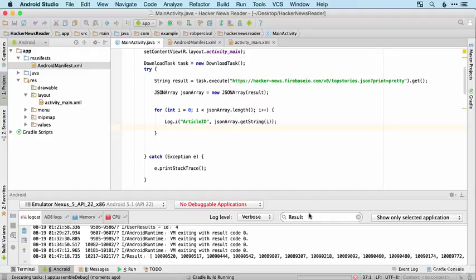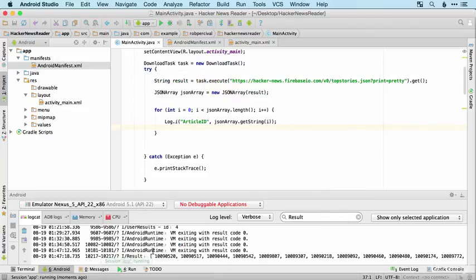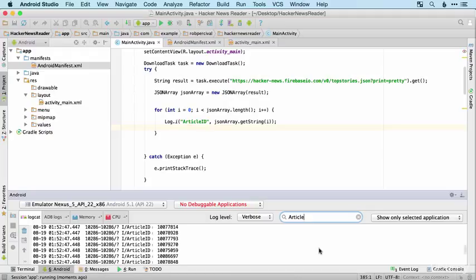Okay, so let's just check that. We should now find that instead of this single string, we get all of those numbers in a separate variable, which is much more useful to us. And there we go.